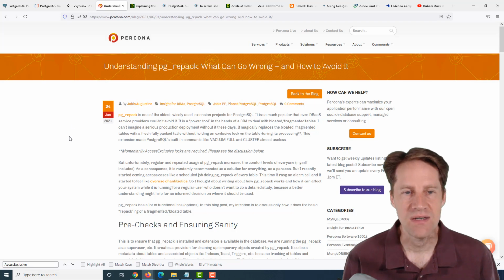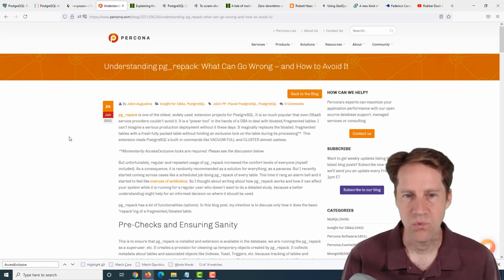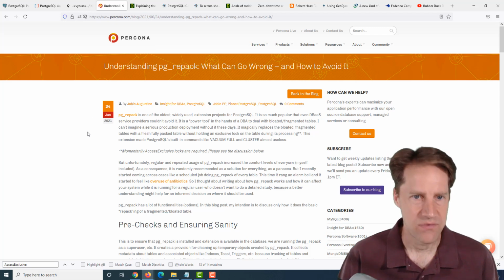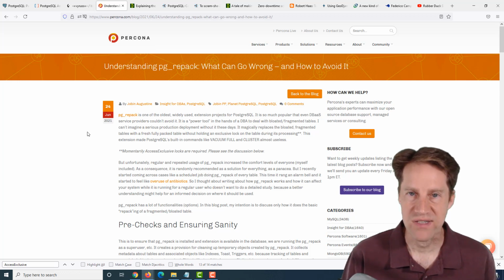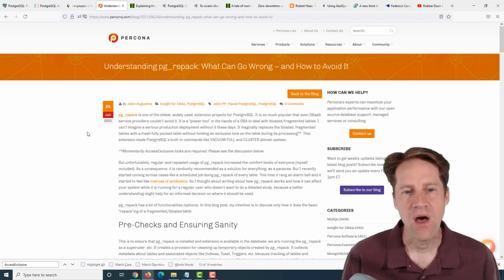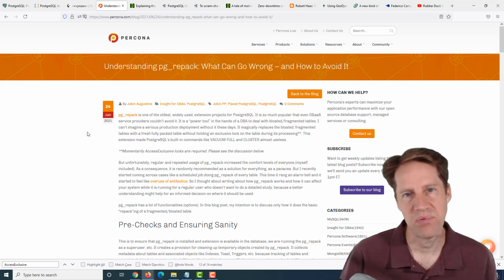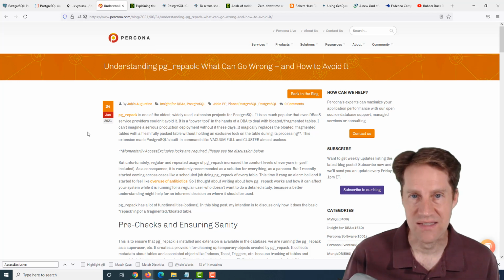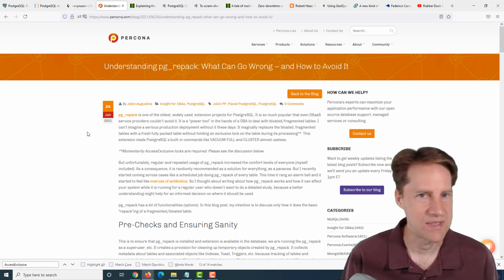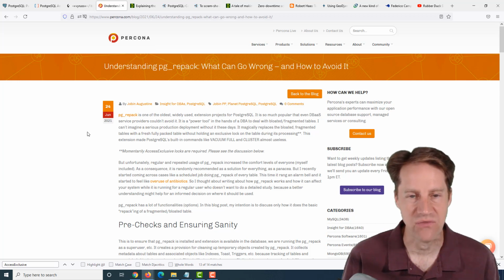The next piece of content is Understanding PG Repack: What Can Go Wrong and How to Avoid It. This is from percona.com. They're talking about a utility called PG repack, which allows you to compress your indexes or tables. Although since Postgres versions 12 and 13 have implemented concurrent reindexing, I've basically moved to using that for indexes and would only use PG repack for tables.